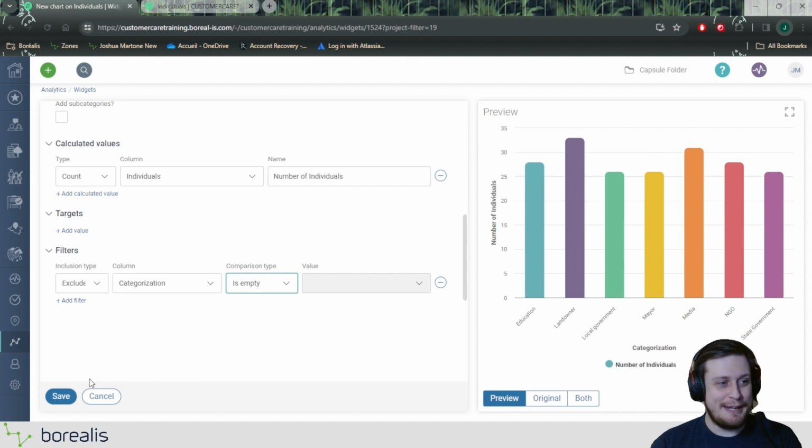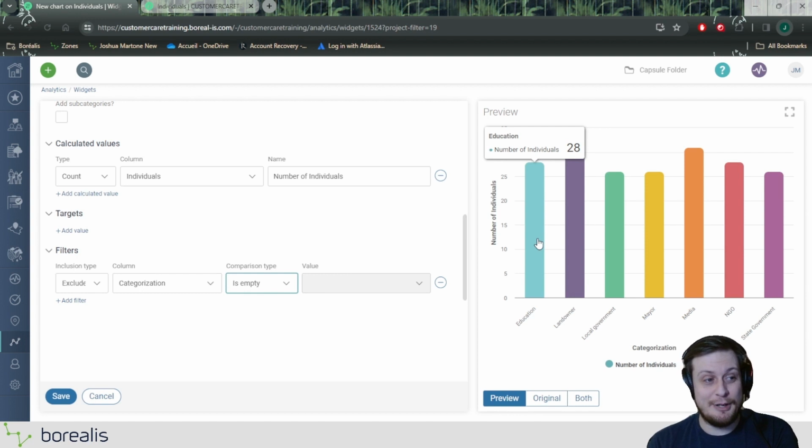Thank you for tuning in today for this capsule on exploring bar chart widgets. In the next video, we're going to add another layer, saying we split up 181 individuals into education. How many of these people speak English, French, Spanish? We're going to add a different layer to this data and drill down even further.